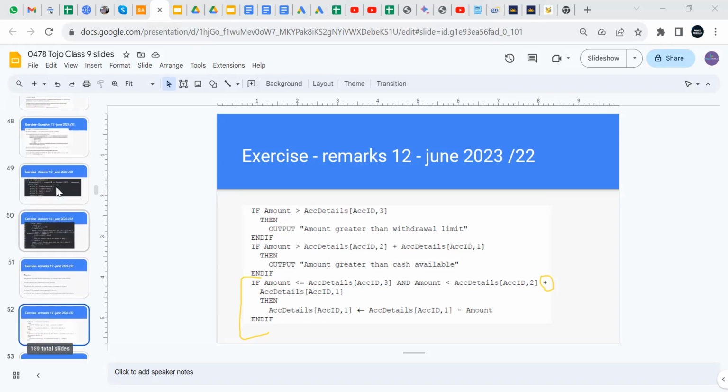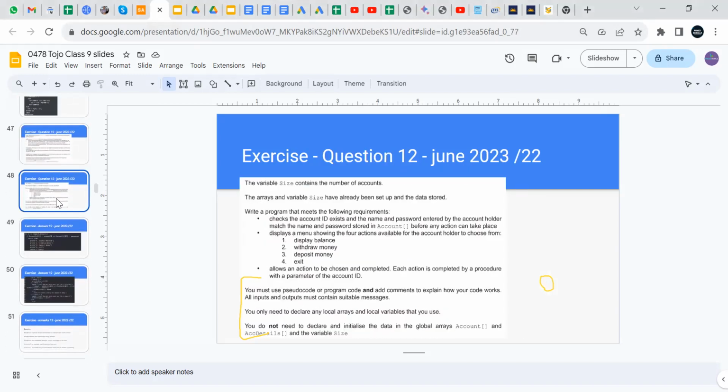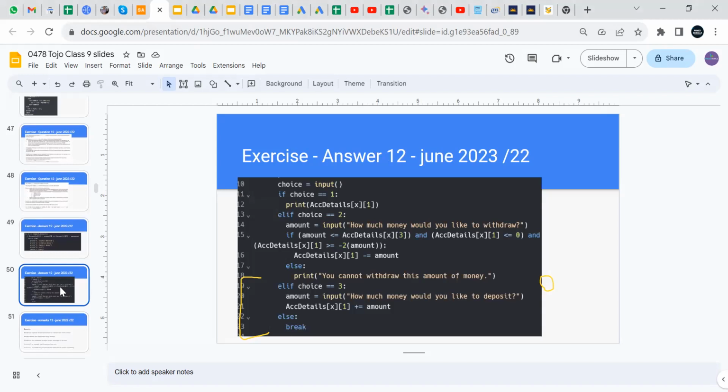So Tego, my remark to you here is that you really need to highlight your requirements so that you don't miss marks. Definitely you will get some marks for what you write, but I don't think it will get you a full mark here.